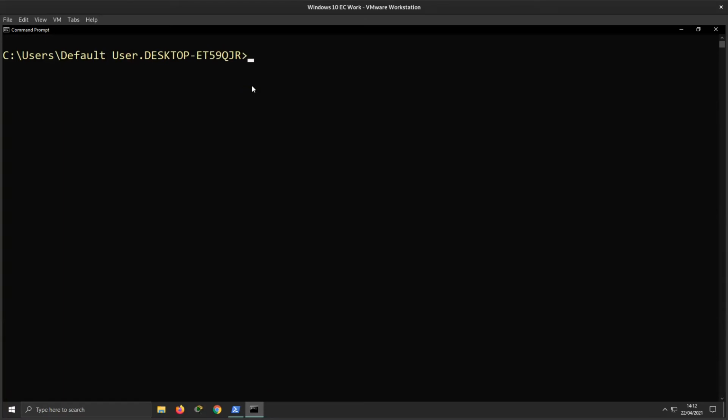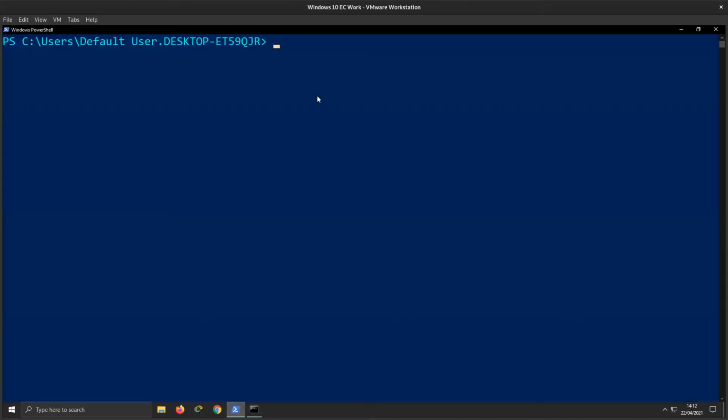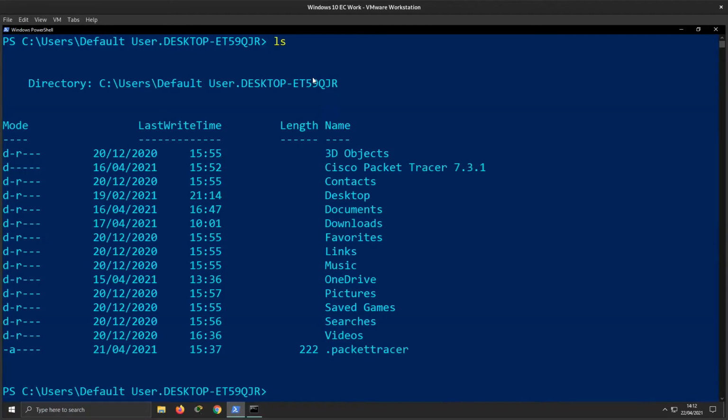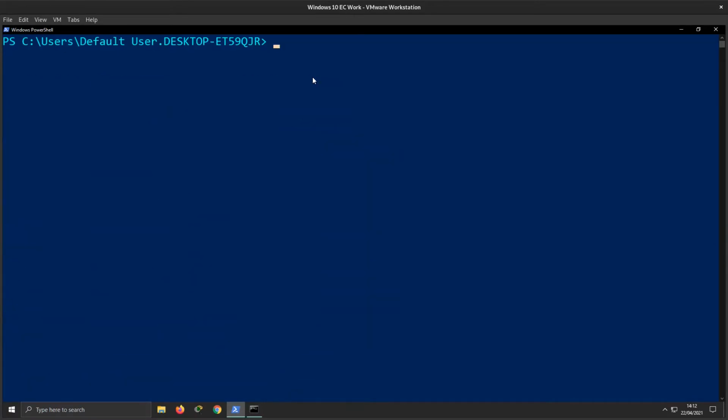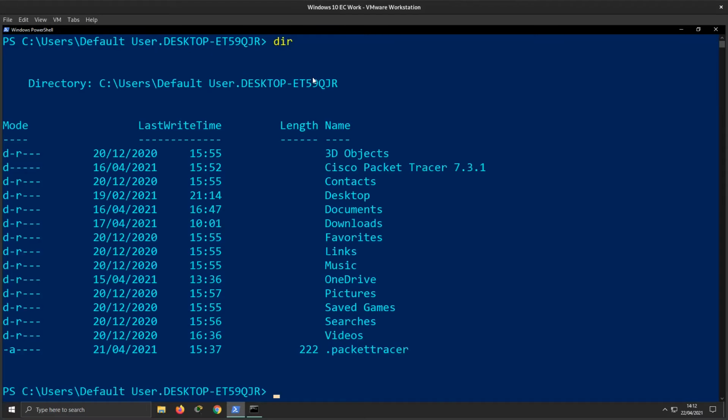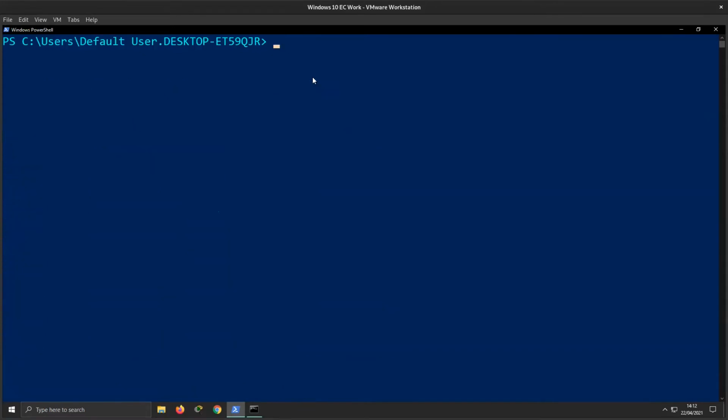When we go to PowerShell, you'll notice that ls works, dir works, and these are actually an alias to a PowerShell command, and that PowerShell command is Get-ChildItem. Get-ChildItem.